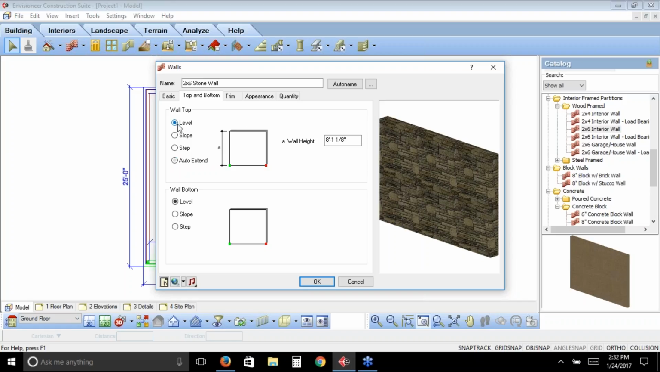Other than that, you can put it as just a straight, flat, level height, so more reflective for our interior walls. If I want them to be 8-foot or 10-foot or 12-foot walls, this is where I can change that wall height. You can also slope the walls.